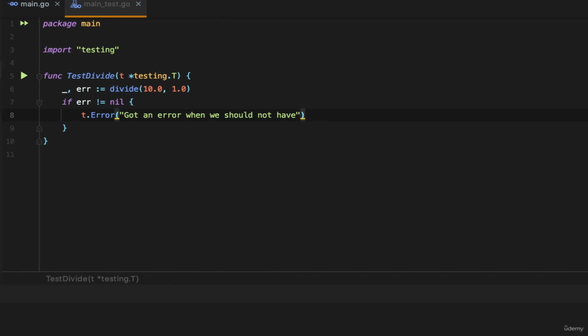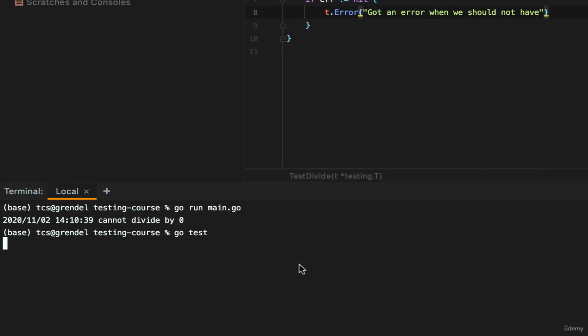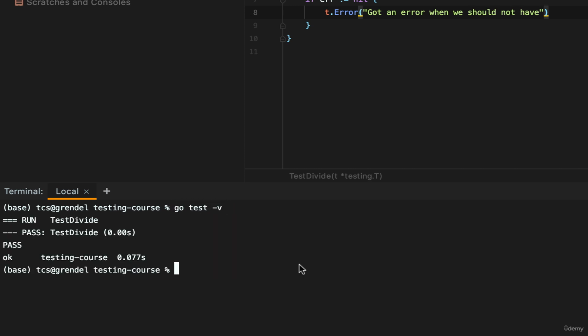So let's run this. And here's how you run tests in Go. go test. That's pretty easy. And pass, OK. And I can actually go into a little bit more detail. go test -v for verbose. And it says I'm running TestDivide. I passed TestDivide. And it told me how long it took to run all the tests.